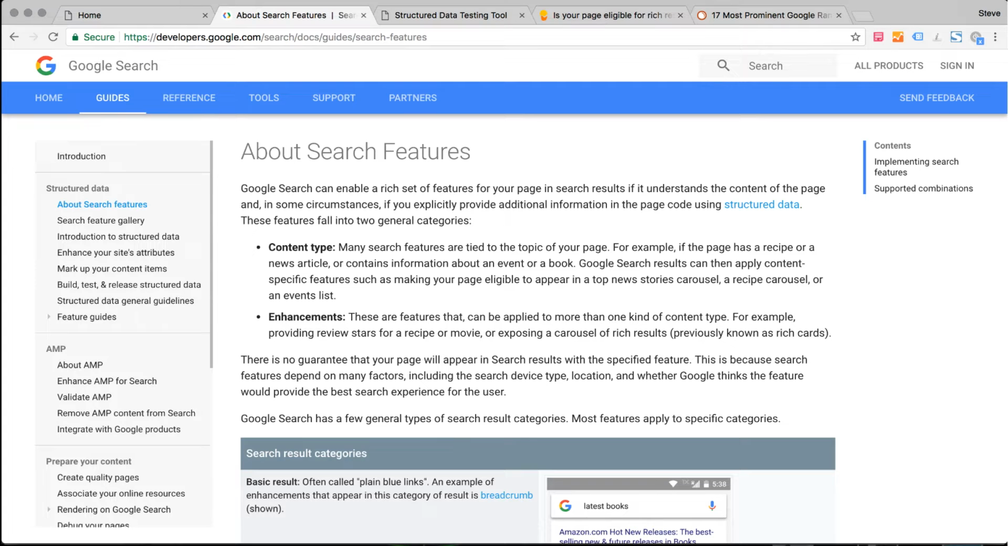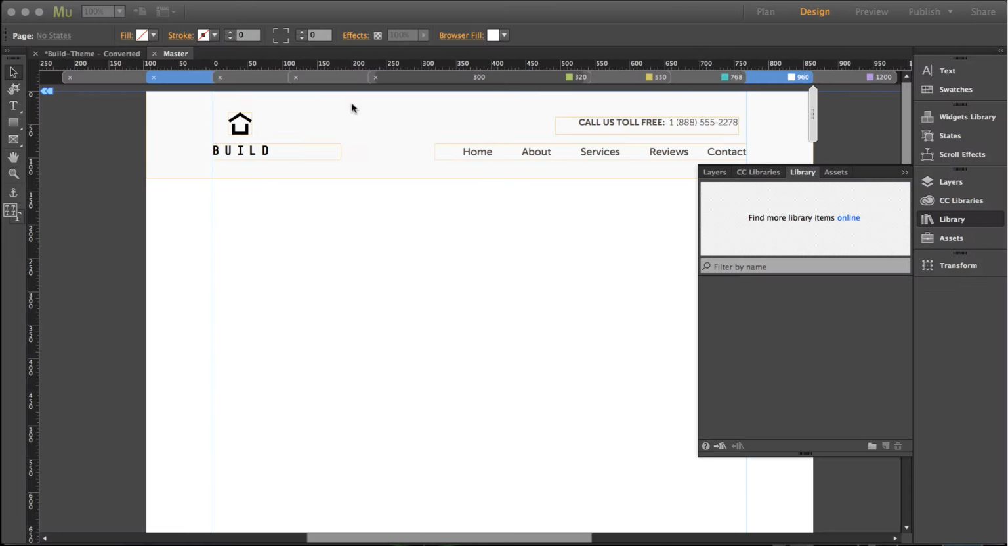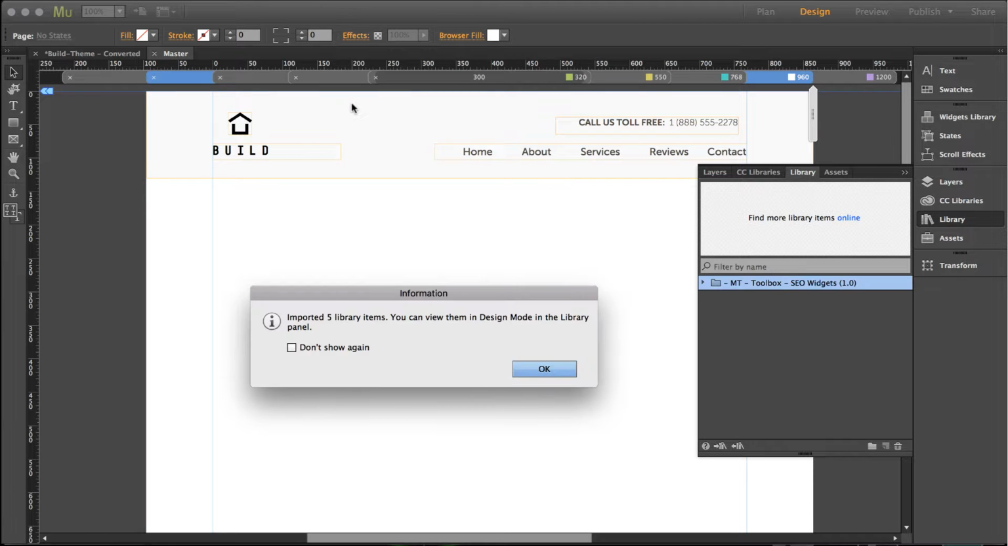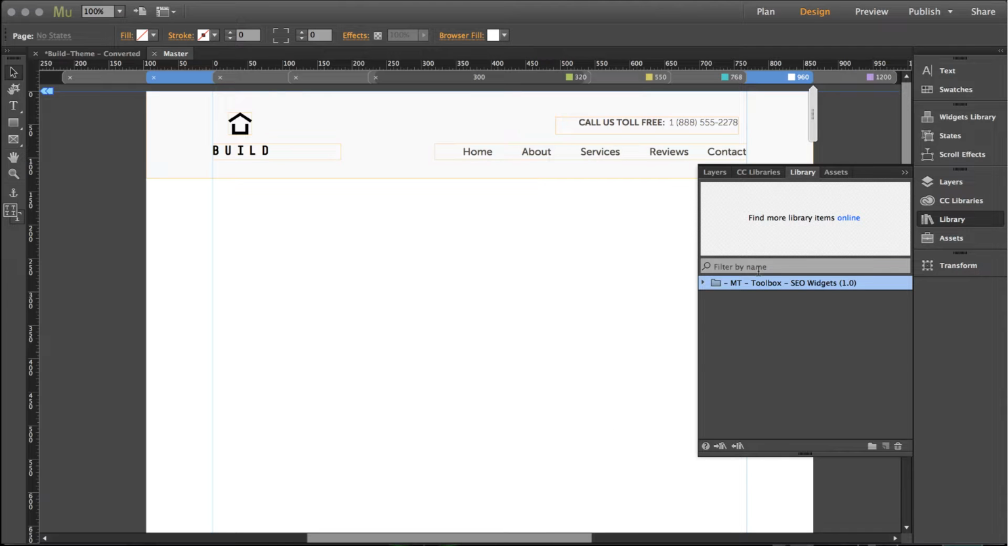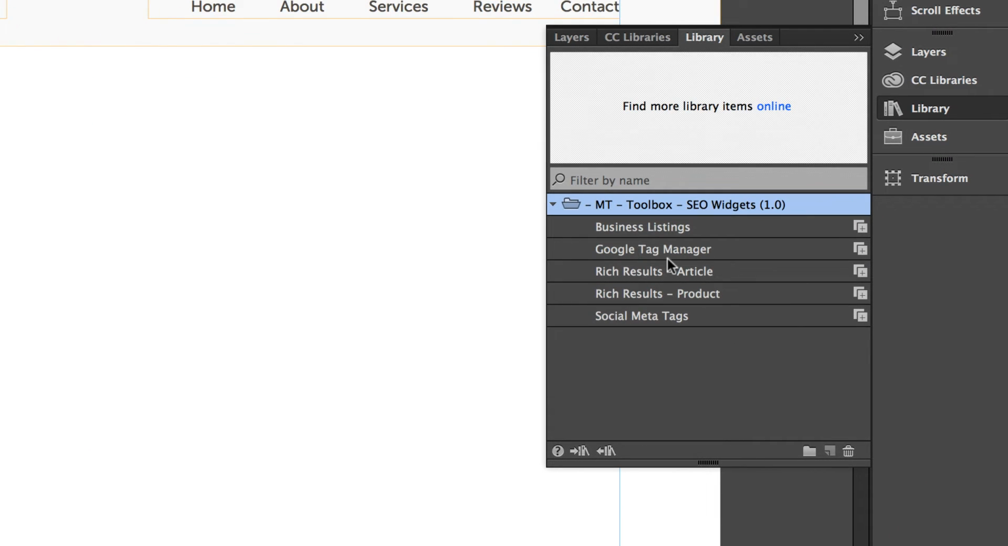Okay, let's get started digging through the individual widgets in our SEO widget pack. So I've downloaded the widget and I'm just going to double click the mulib file to import into Muse. There you go. So now in our library panel, we have the SEO widget pack, and within there are 5 widgets. There's business listings, Google Tag Manager, rich results article, rich results product, and social meta tags.